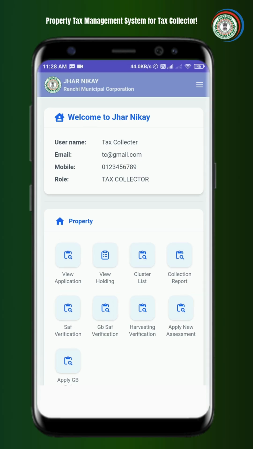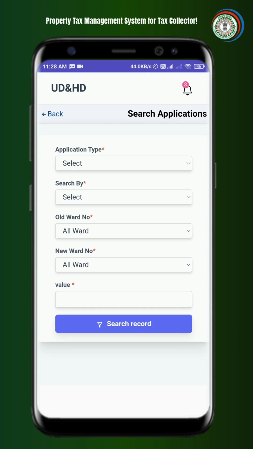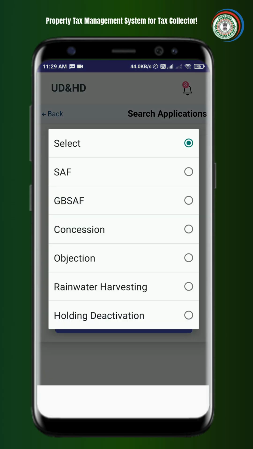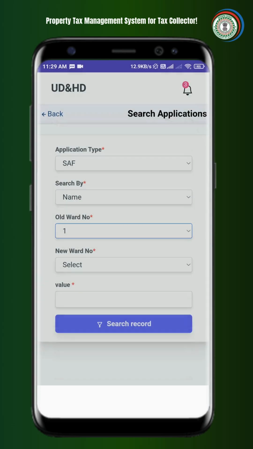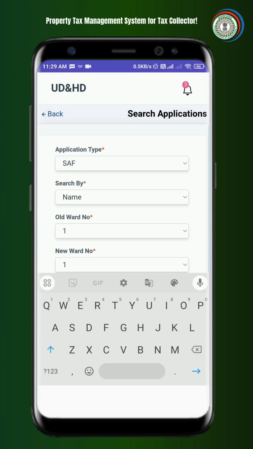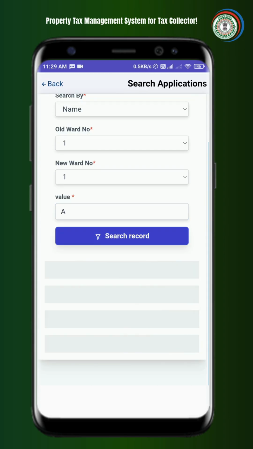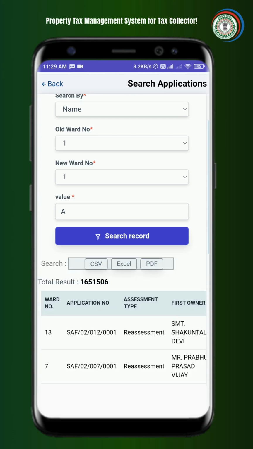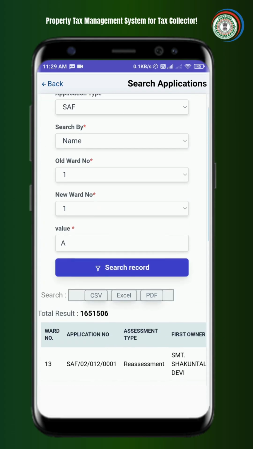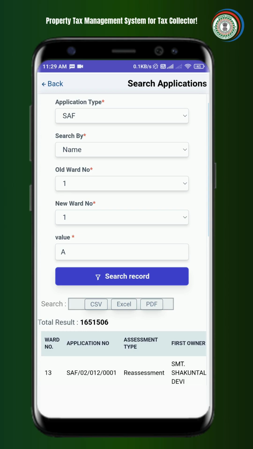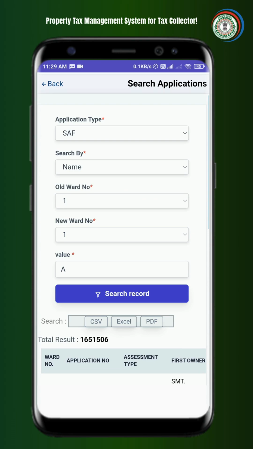A search form will be displayed. The user must fill in the required criteria, such as application type, search by old ward number, new ward number, value. Once the search criteria are completed, click on the Search Record button to proceed. After clicking the Search Record button, the list of searched applications will appear. The user can export the file in CSV, Excel, or PDF format.